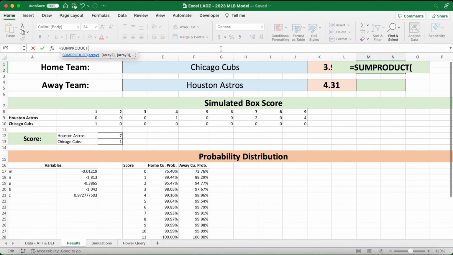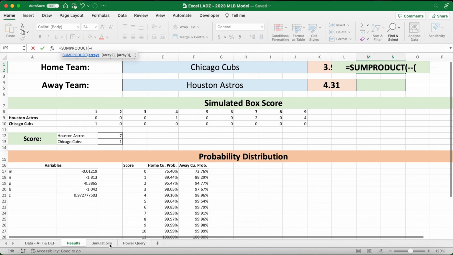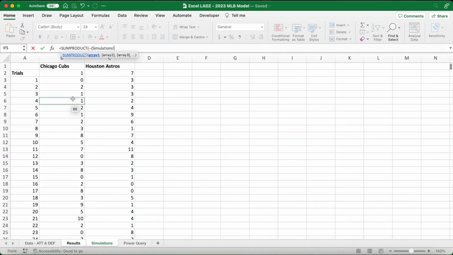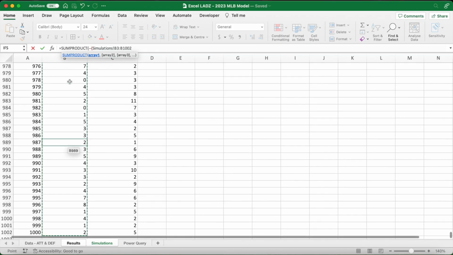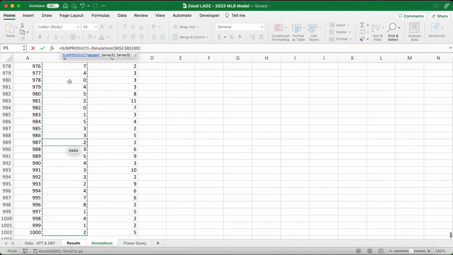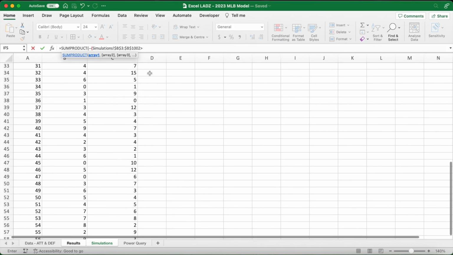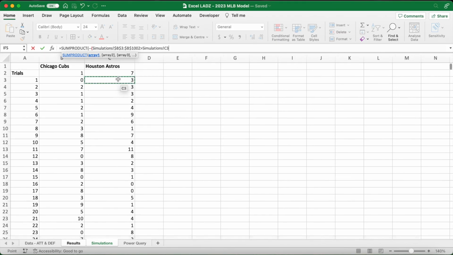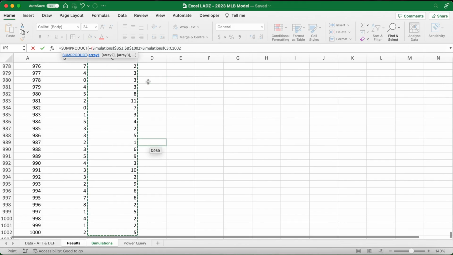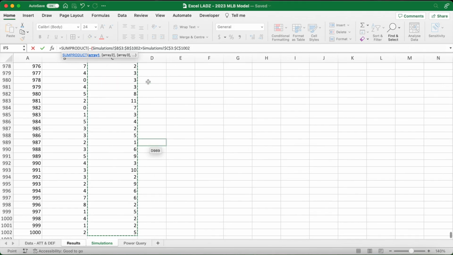Open bracket, and what you're going to do here is put 2 negatives. So it's a double negative, minus minus, open bracket. It's going to be B3 to B1002 in the Simulations worksheet. So go over here, B3 all the way to B1002. Absolute reference this. Then you're going to put a greater than symbol. So greater than C3 to C1002. What this function basically does is count how many times the simulations in column B, or the simulations of the Cubs runs scored, is greater than the corresponding simulation in column C, or the Astros.